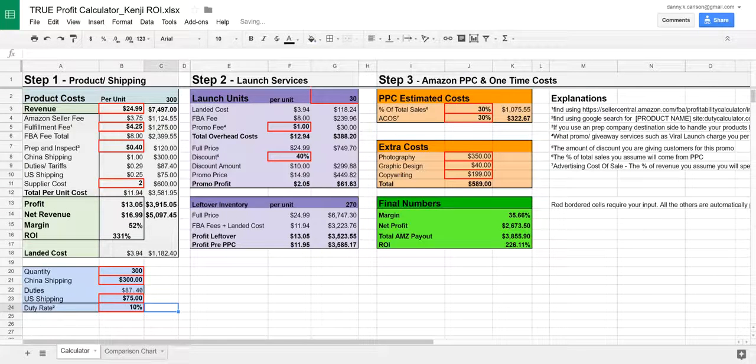Then you can see it calculates our duty rate right here. So out of this, it'll show us our landed cost. For 300 units, it's going to cost us $1,182 to get this product landed into Amazon. Paid for from the manufacturer, shipped from China to the US, through the prep and inspect company if you're doing that, and then into Amazon FBA, it's going to cost us that much. That's your most important number here as well.